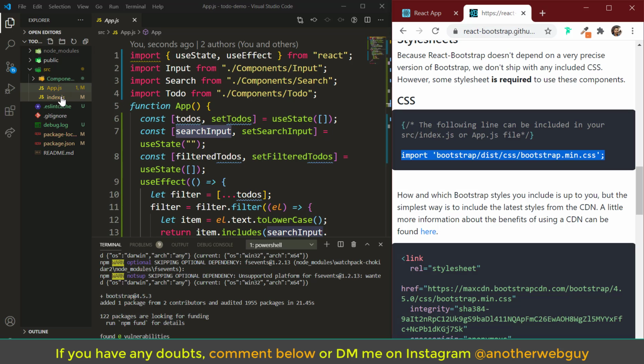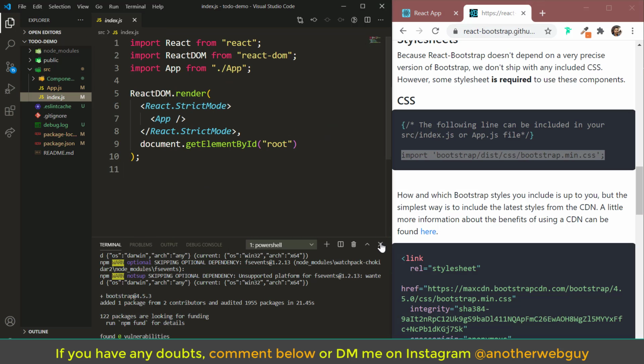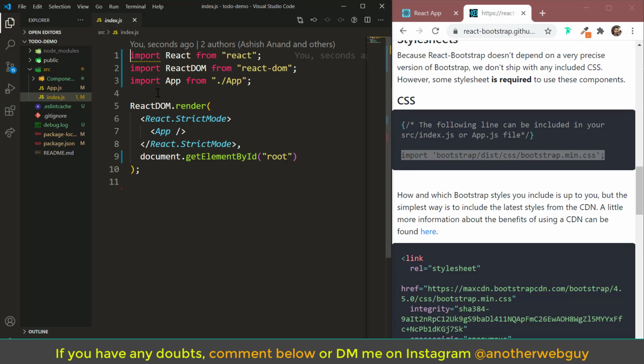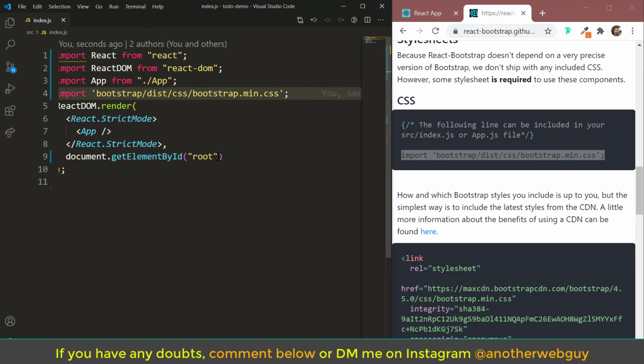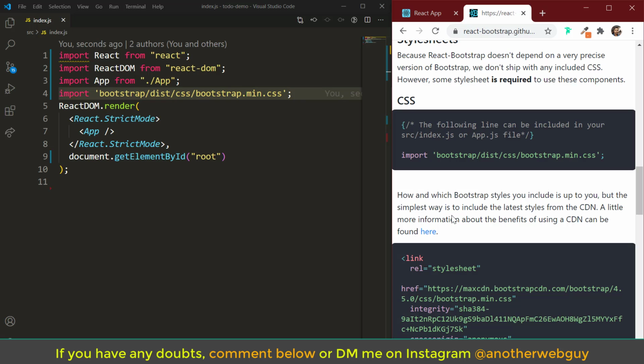and we'll paste it here in our index.js. We can close the terminal, and here I'm going to paste this like this. We can close this as well, and that's it. Now we are ready to use React Bootstrap in our project.